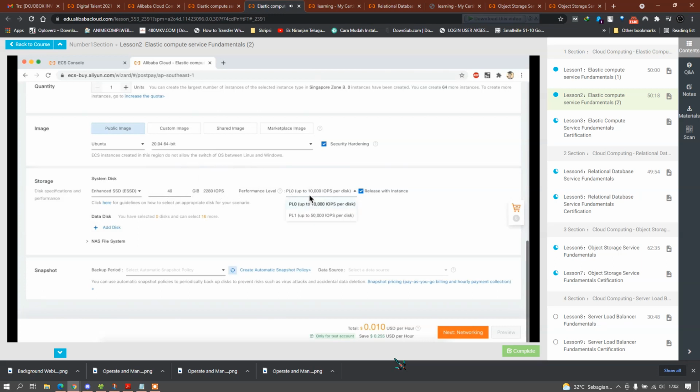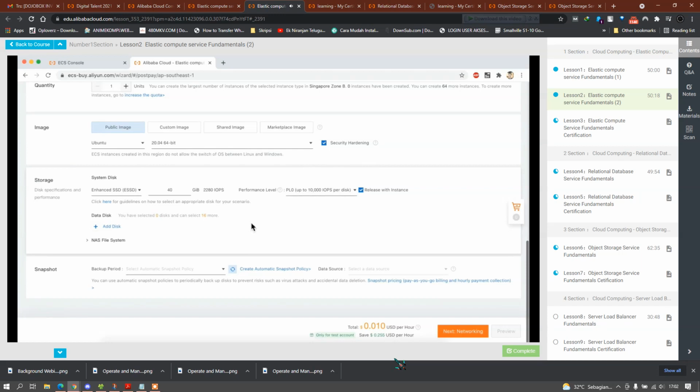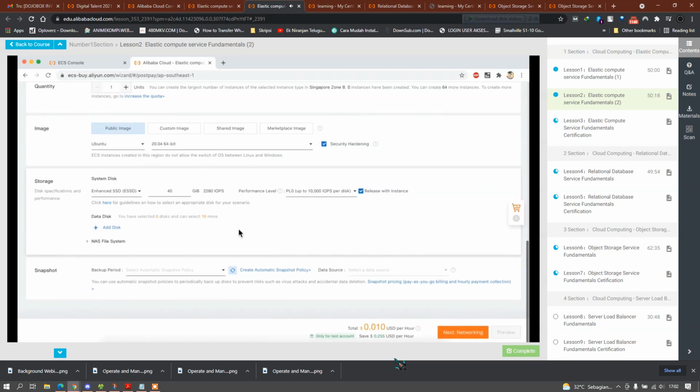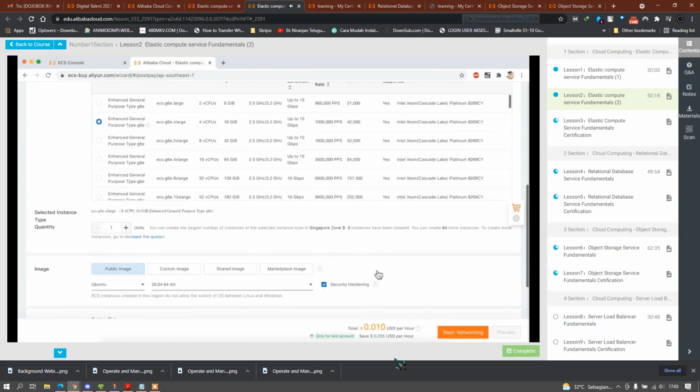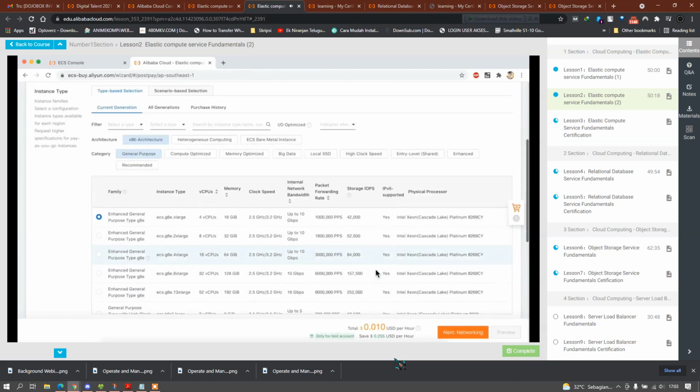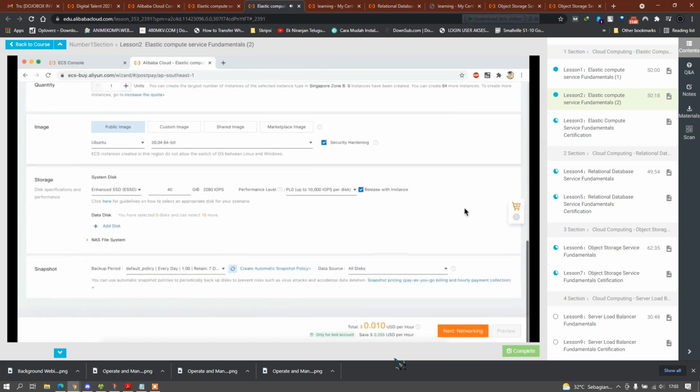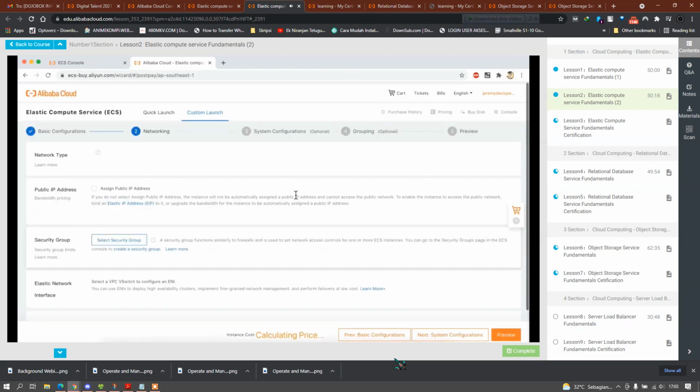I'll choose the PL0 type, which is the most affordable. It has the best price-performance ratio per gigabyte. I can also set up automatic snapshots from here, from the checkout page, which will back up my instance on a regular schedule. The default policy is once a day at 1 a.m. and the backups are kept for a week. I could also click here to create a custom policy. Let's choose the default policy and we'll back up all disks. In my case, there's only 1 disk to back up. Once I've confirmed that all my settings are correct, I can move on to networking. So let's go ahead and move on to the networking configuration.